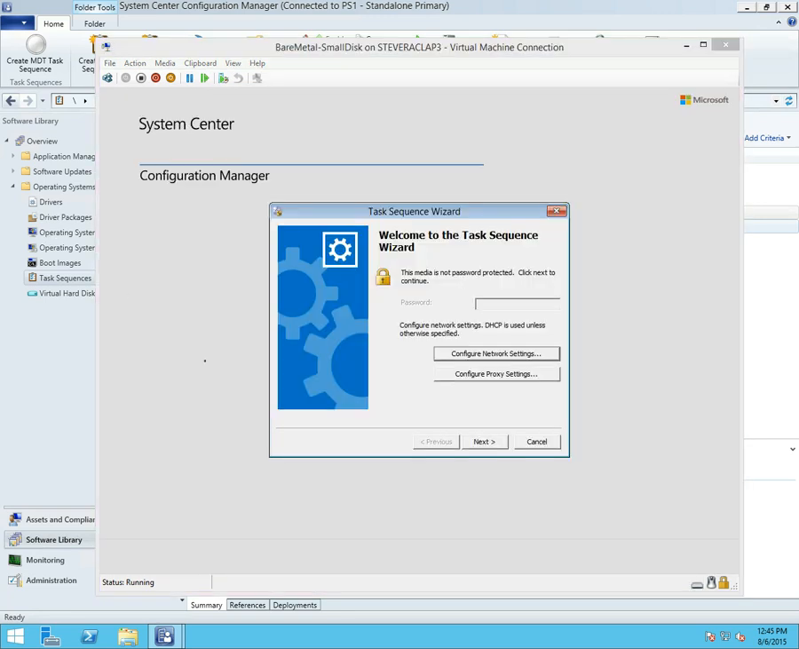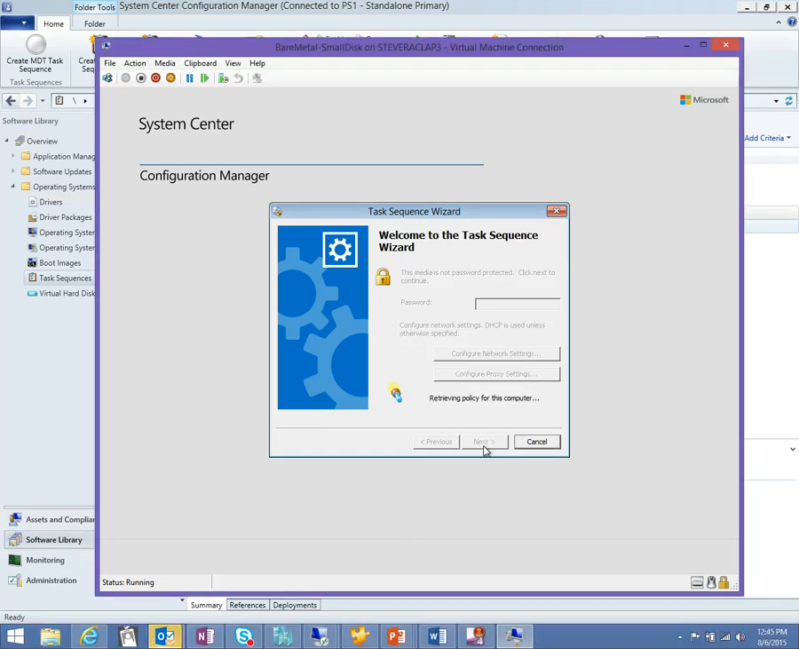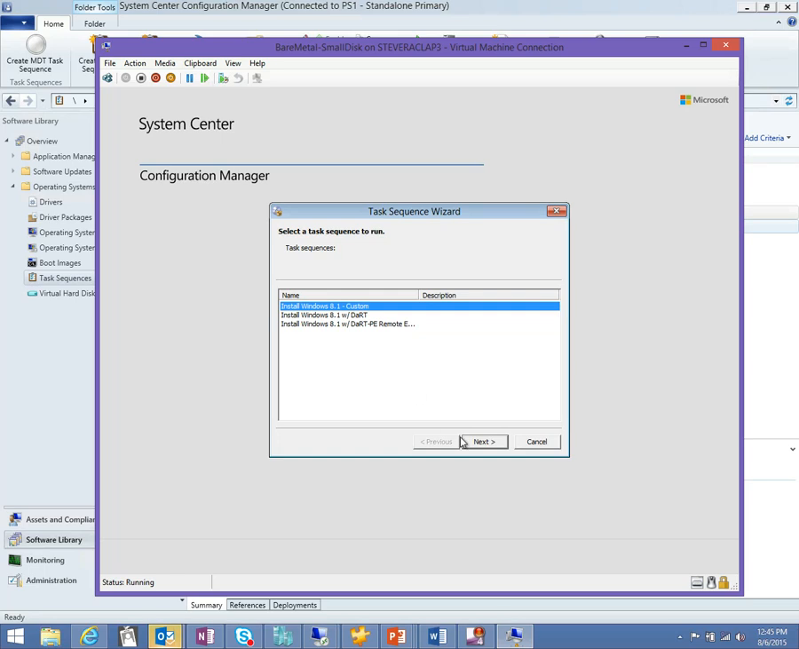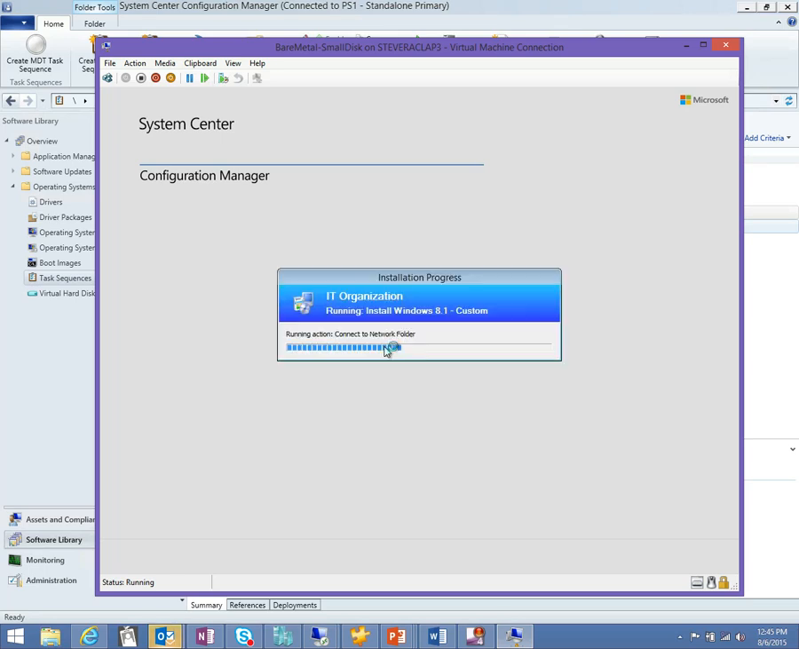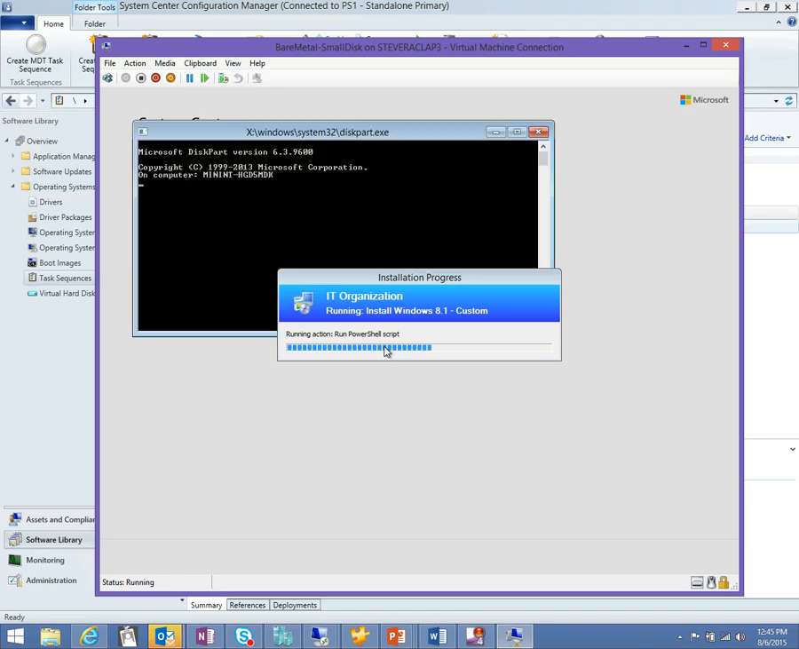All right, so we've got that up and going. So I'm just going to step through, pick the task sequence that I want. It's going to be the custom one. Off we go. You'll see that Windows PE pops up, and I'm sorry, the DOS window pops up, and then we run the step to run diskpart like we see right now. So the disk is being partitioned, and we're good. So we'll let it finish up here, and then we'll move on to the next part of this discussion.